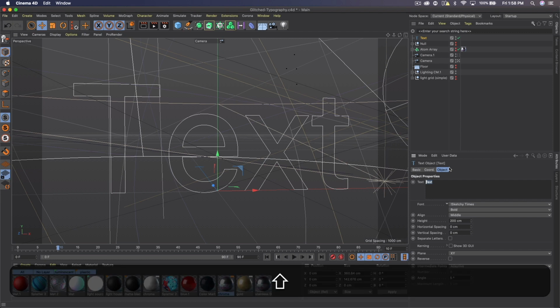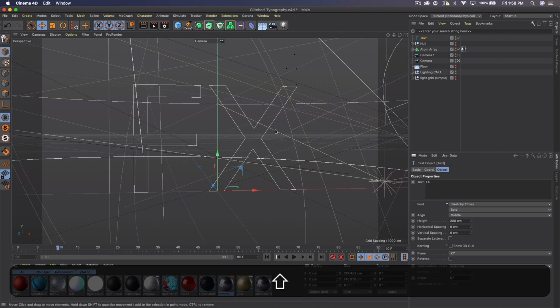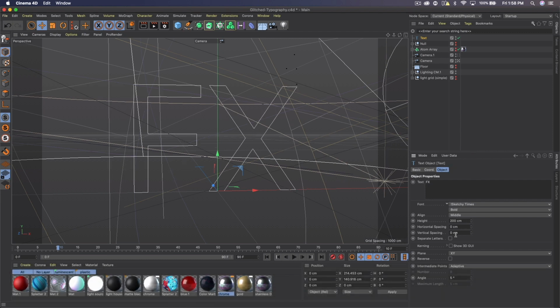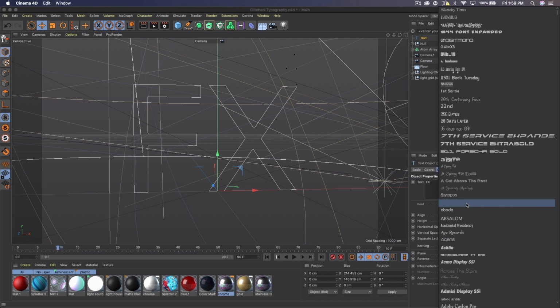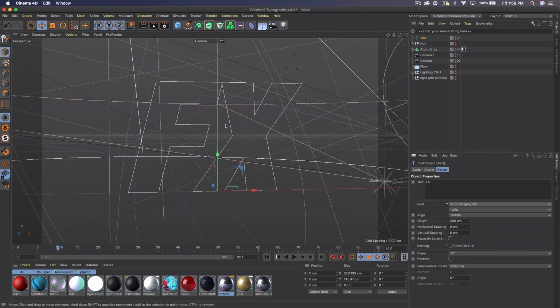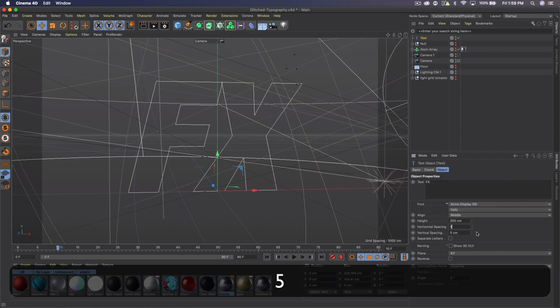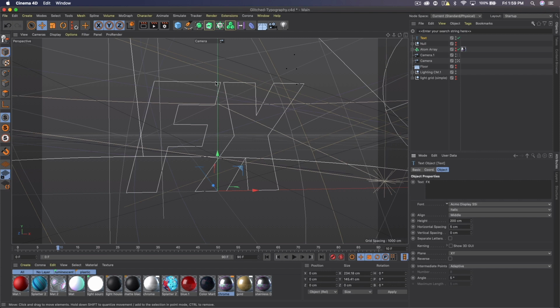Anyways, I'm going to make my text say FX, since that's what I used before. And I'm going to come in and get this font. It's called Acmo Display, SSI. And you can see it's this nice italicized font, but it's a nice thickness that I wanted to use. You can see there's some overlap at the top here, so I'm going to change my horizontal spacing to 5, just so we have some spacing between those.